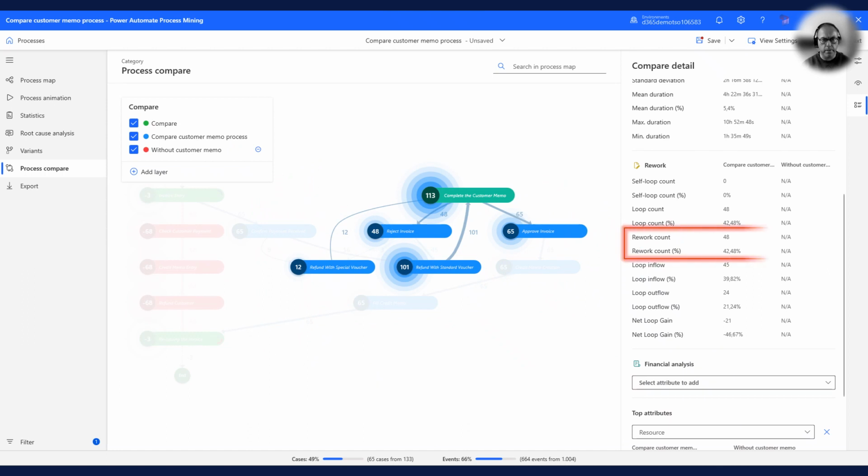If we select the complete the customer memo activity, we can see it has required rework in 42.48% of all cases. We have successfully used the process mining tool to discover a great candidate for process optimization. This completes my short introduction to process mining in Power Automate.